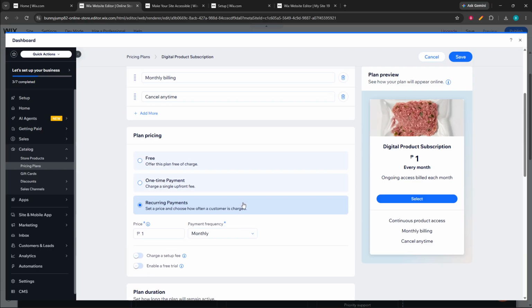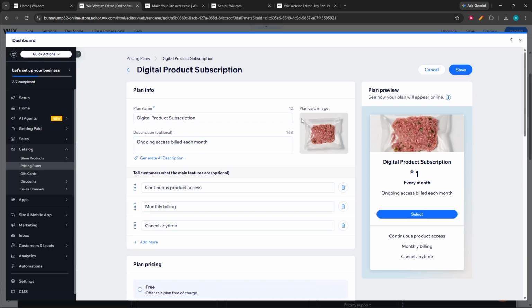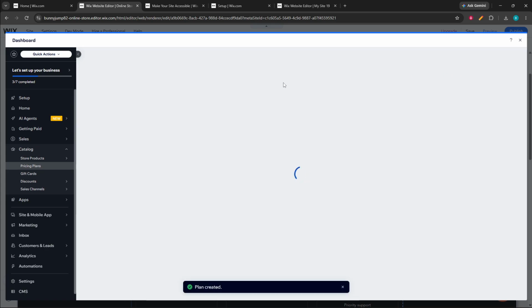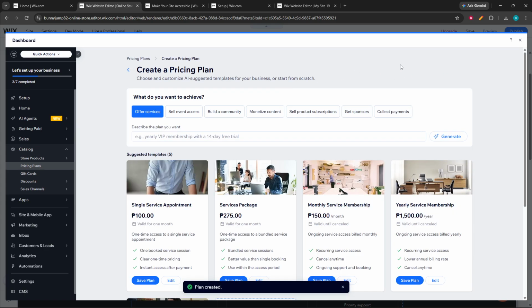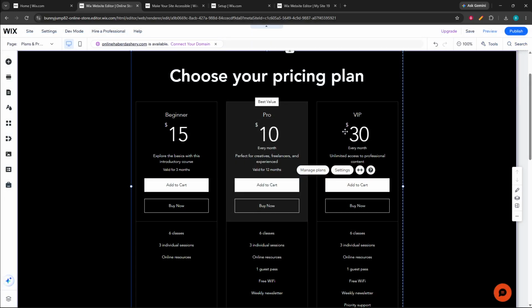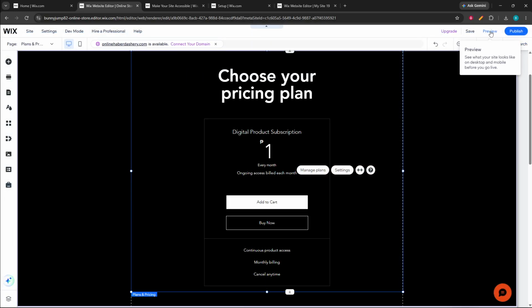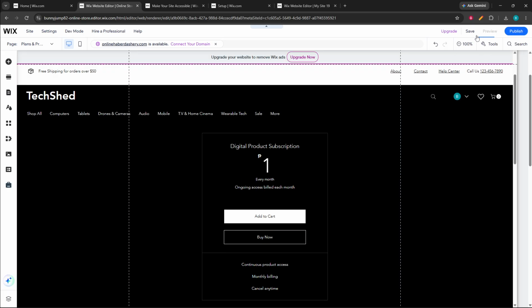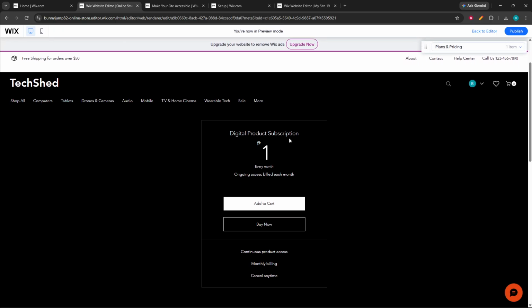Your new pricing plan will now be added to your Wix site. Next, return to the Wix editor and review the pricing plans section on your page. Make sure the new membership or package appears the way you want. Then click Preview to check how everything looks from a visitor's perspective. Confirm that the plan displays correctly and that the information is clear.